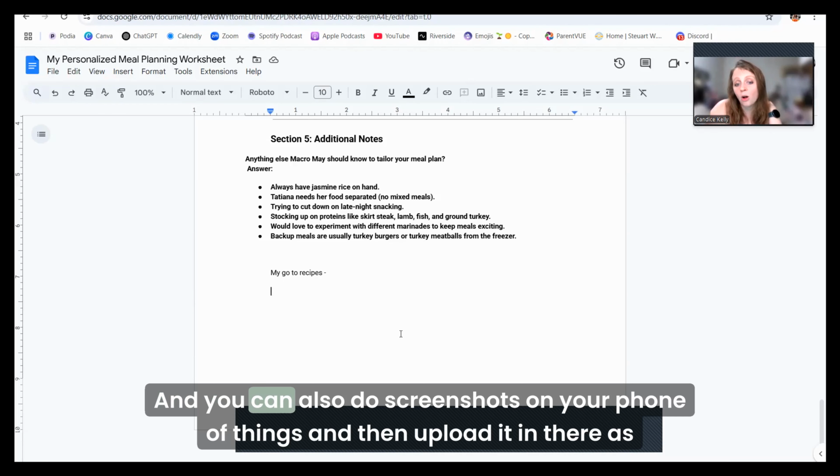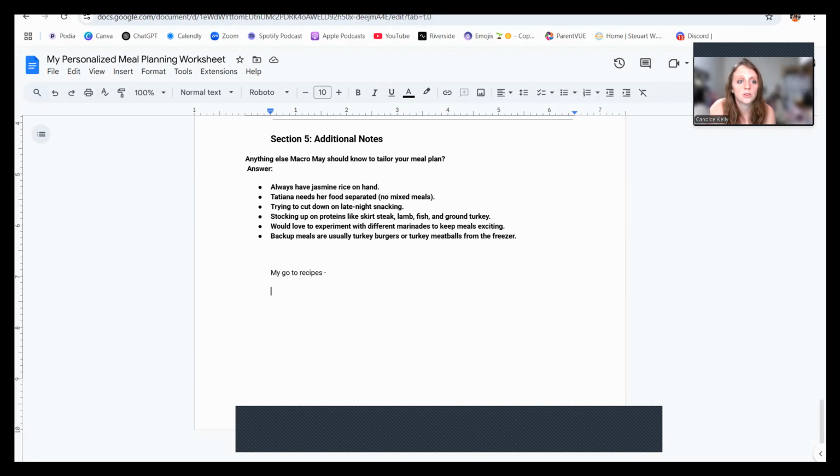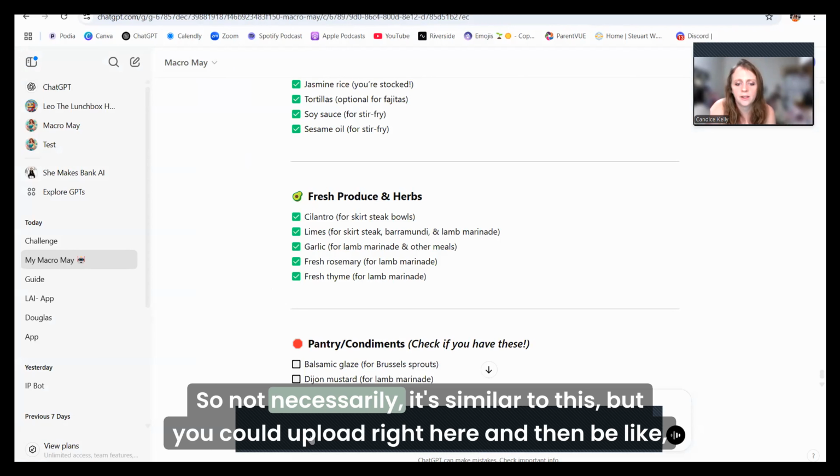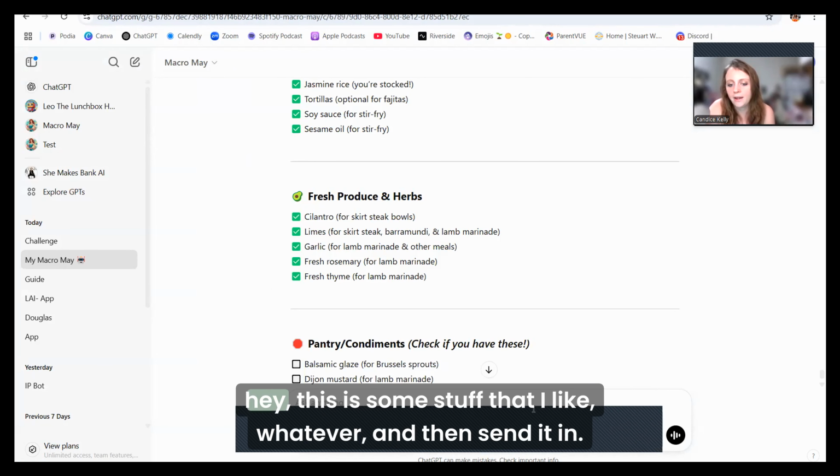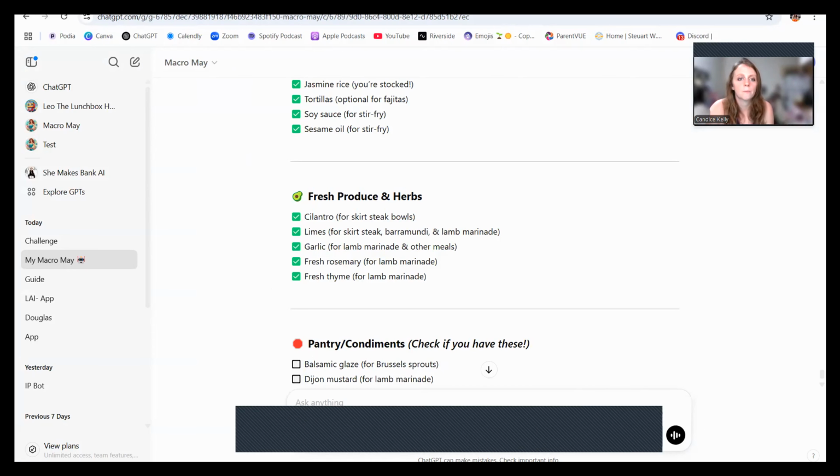And you can also do screenshots on your phone of things and then upload it in there as well. So, it's similar to this, but you could upload right here and then be like, hey, this is some stuff that I like, whatever, and then send it in.